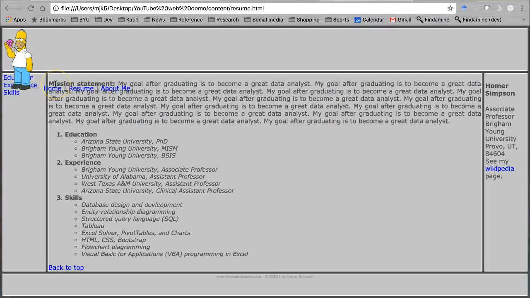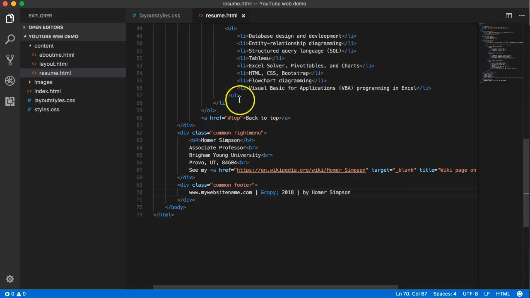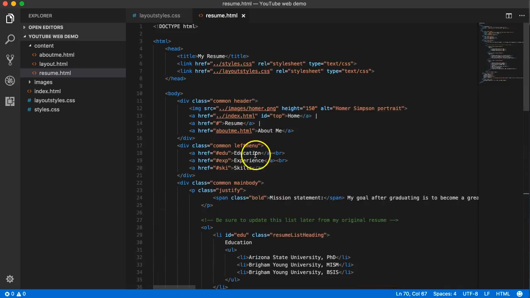So what I want to do, I kind of like Homer overlapping that. I want to move this submenu down, and then I want to move these somewhere up here to the top or somewhere else. So we're going to learn 2 more commands or attribute value pairs. First of all, let's move. I'm going to come back here to resume, and here in my left menu, I have all of this.